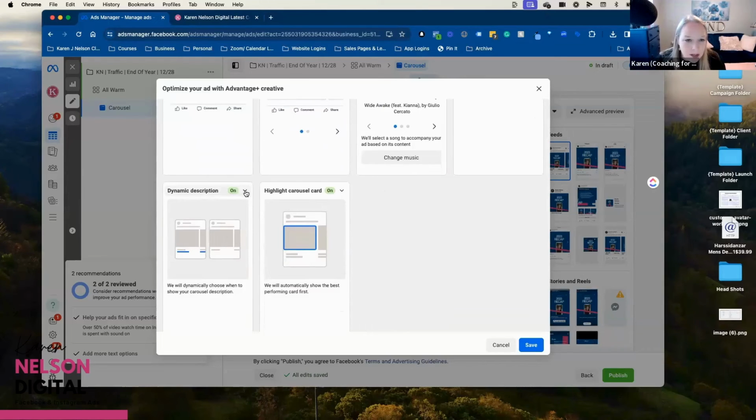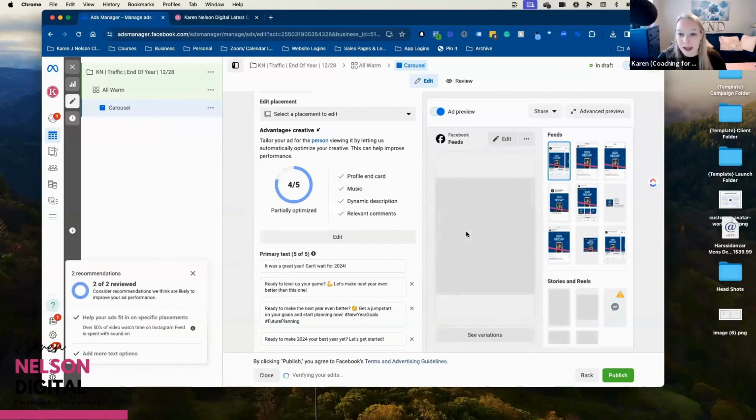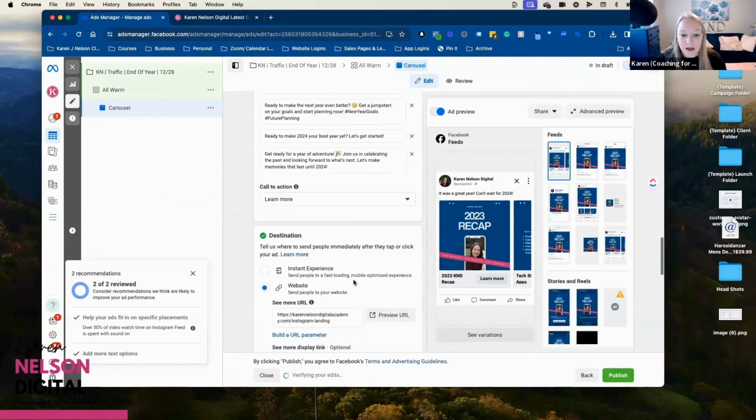Dynamic description. This is it. Highlight carousel card. You do not want this one. This one says we will automatically show the best performing card first. If you're selling something and you have a different card for each thing, yes. But if you've made a carousel that tells the story in order, you want to turn this off. So I clicked on this arrow here to bring the drop down. I have turned it off. I'm going to choose save, and that's what's going to make sure that my carousel goes in the right order.